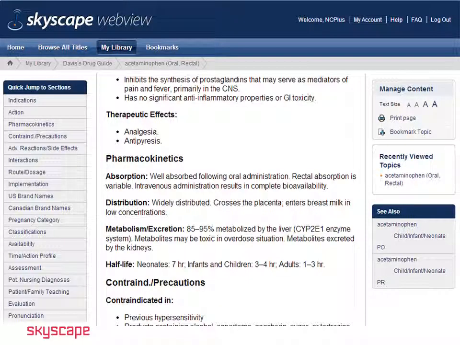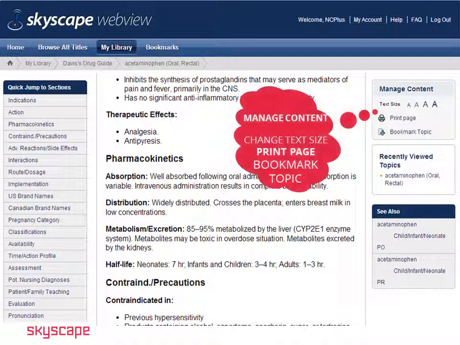The section listing provides a quick way to change the section of the topic to find the information you need. Skyscape WebView also allows you to manage your content by changing the text size, printing the page, and bookmarking the topic.